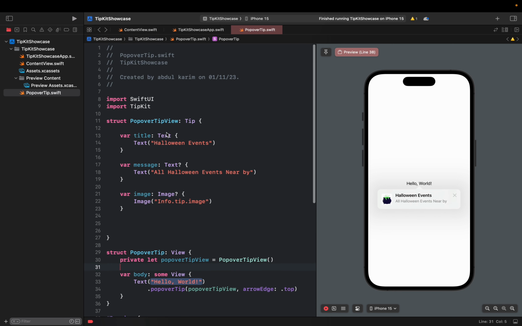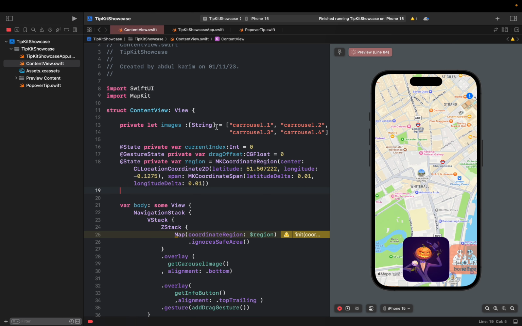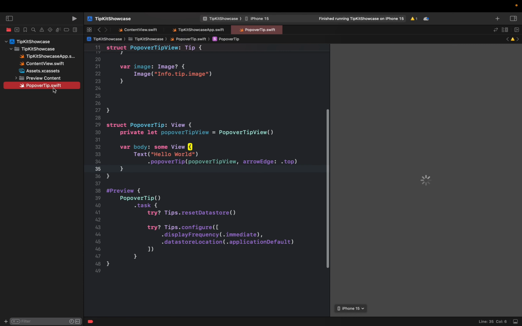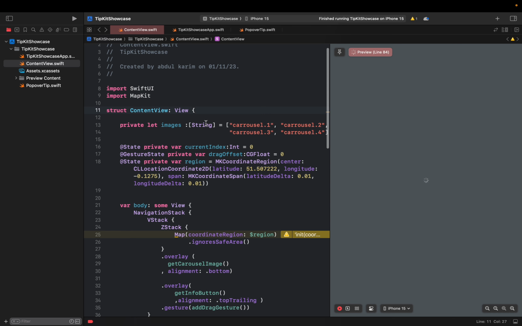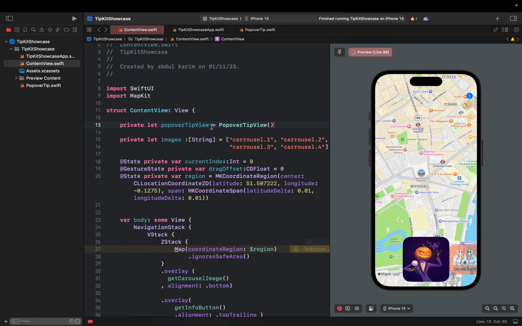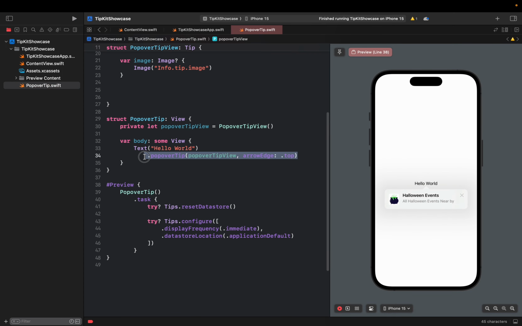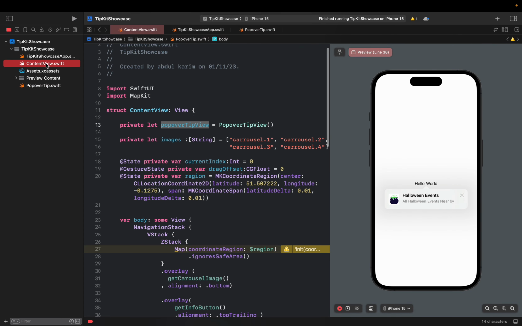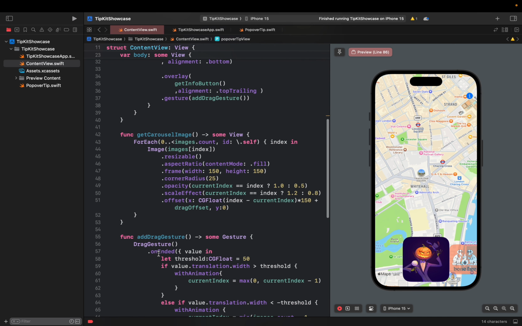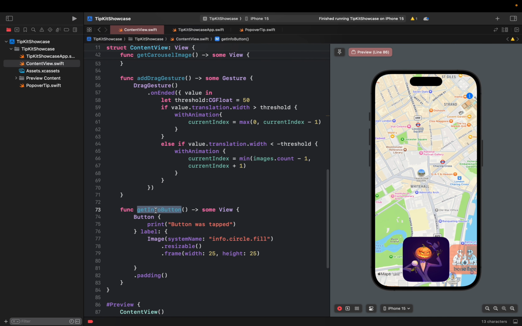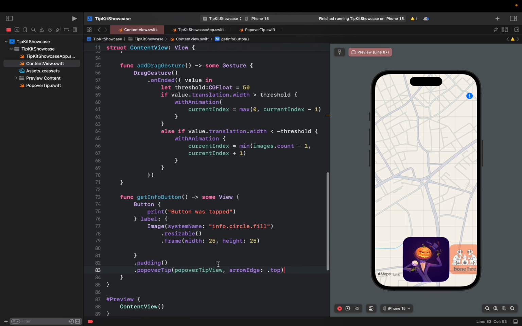Now let's do one thing. Let's use this popover tip on our main view. Again, it will be the same thing. We'll create this popover tip here. And this popover tip, we copy this part of the code, and then we have to look for this button, right? So this is nothing but our get info button. After padding, we can add it like this.